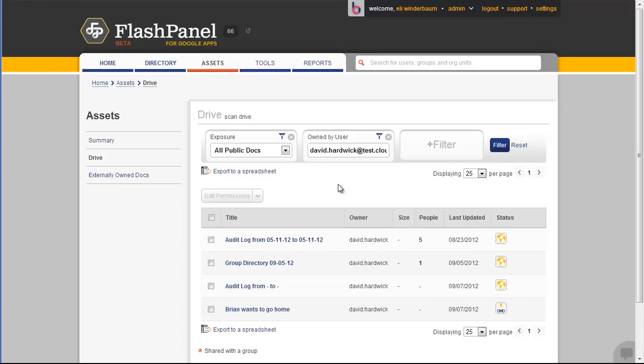So here we can see David has shared out 4 docs publicly. We can view the title, the owner, the size if it's not a Google Doc, number of people it's shared with, when it was last updated, and the status. We can click on one or all and edit the permissions. We can change the owner, add a collaborator, or remove a collaborator.